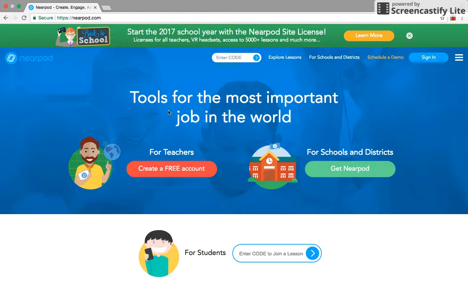And right here, as you can see, it gives you the option if you're a teacher, you can create a free account. And then this also is for schools and districts. And then this right here is for students. So whenever you download or create your presentation, this is where the students will enter the code to join the lesson that you want them to see.